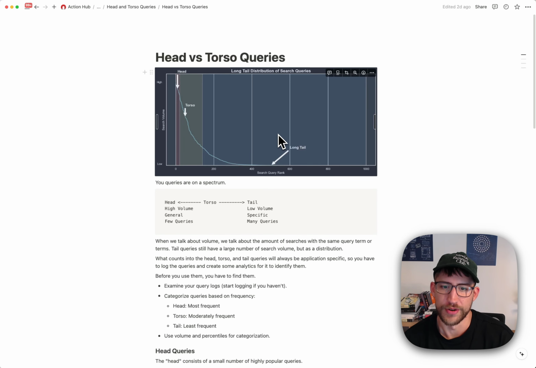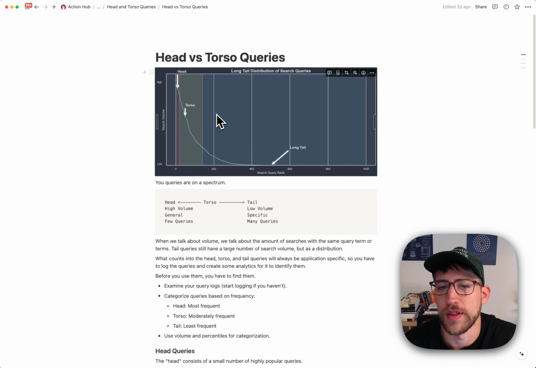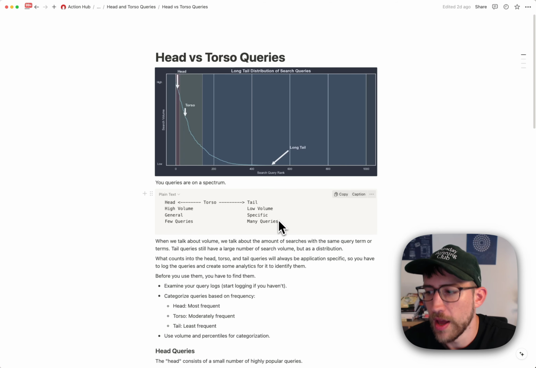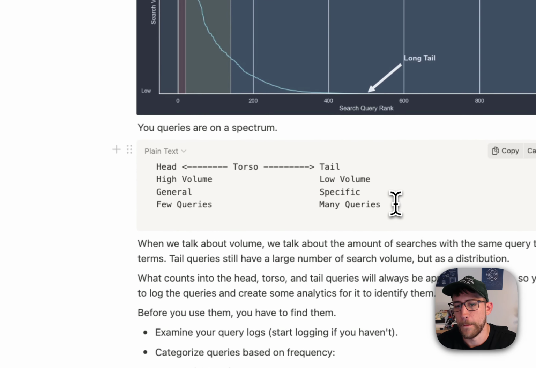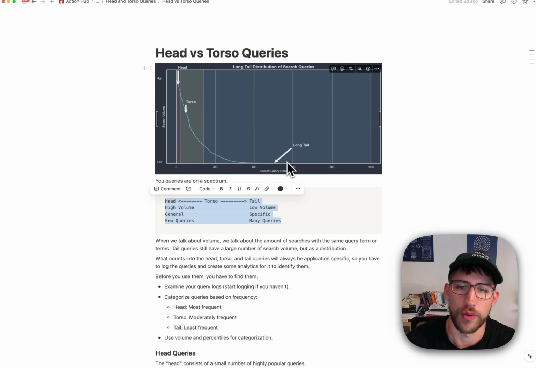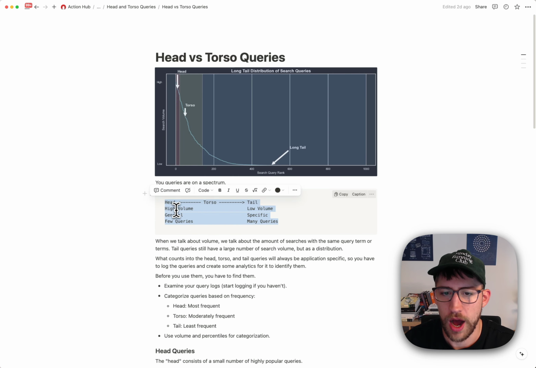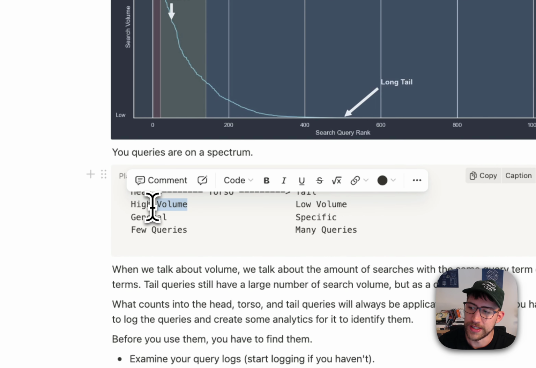Head versus torso queries. Probably not something you think about from the beginning when you're building a search system, but rather something that's more relevant over time as you collect more and more usage data. Head, torso, and for completeness also tail queries are basically a categorization based on frequency, how often a query occurs. And head queries are high volume and a few different queries.